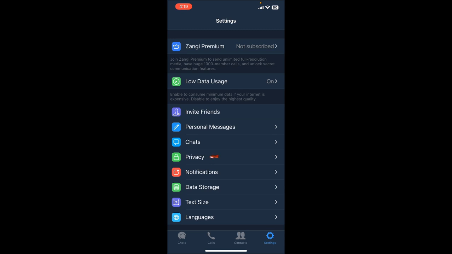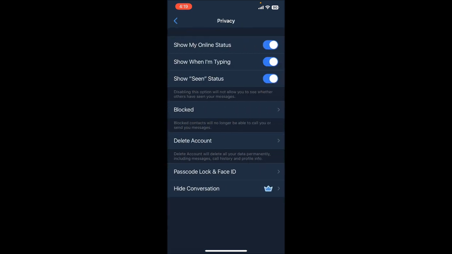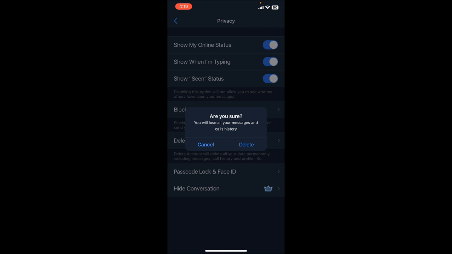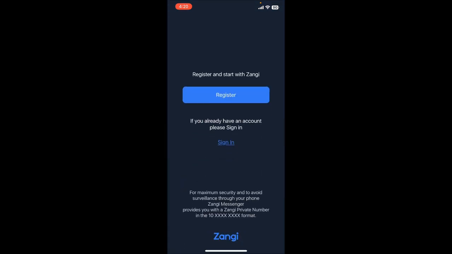Now under settings, go to privacy, and from there you're gonna have to tap on delete account option. Once you tap on it, go ahead and select delete when they ask you if you're sure that you want to delete your account. Once you do that, you'll successfully delete your Zangi account.